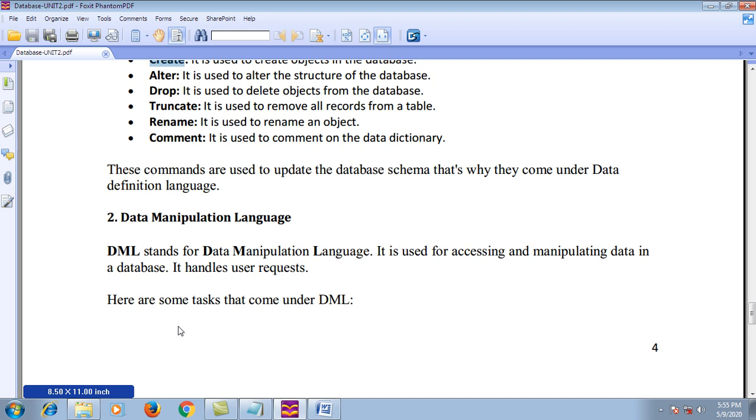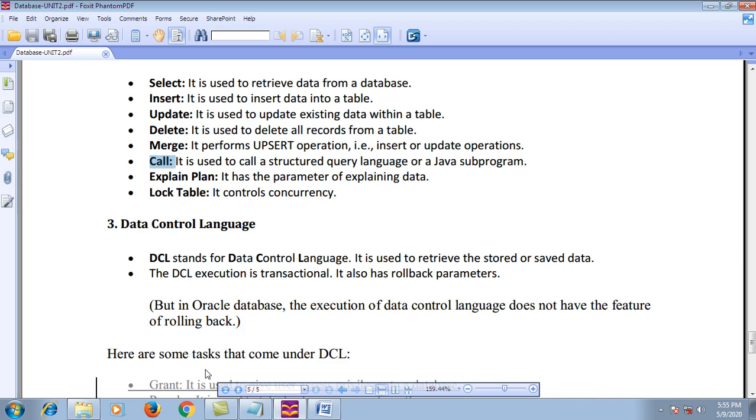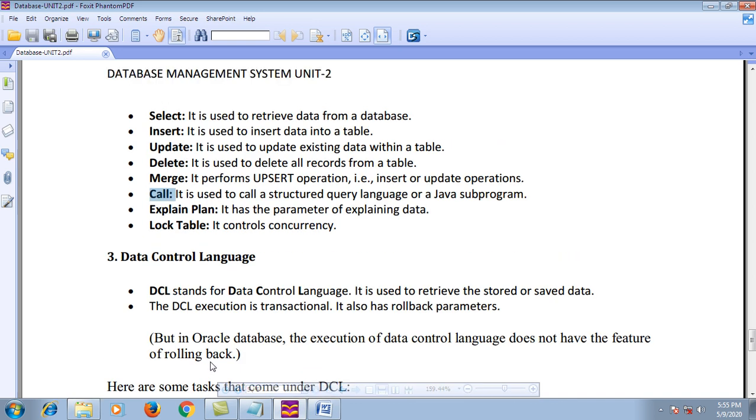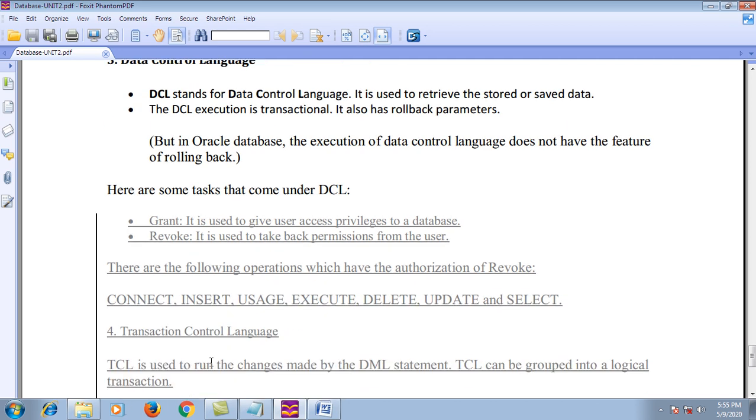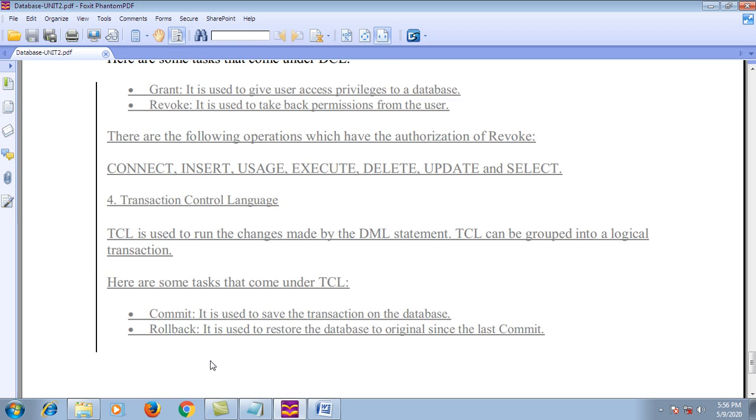DML stands for data manipulation language. It is for accessing and manipulating data in the database. So DML is select, insert a record in the database, update a record, delete a record from the database, merge records, call, explain plan and lock table also. This DCL means data control language. Data control language is simply the control, like revoke, or suppose rollback or commit also.